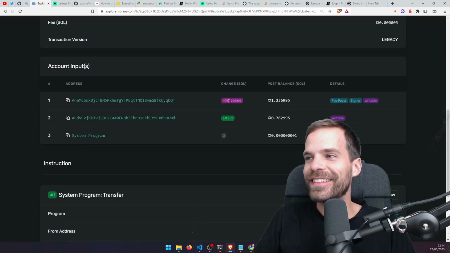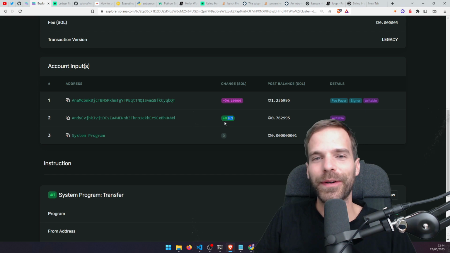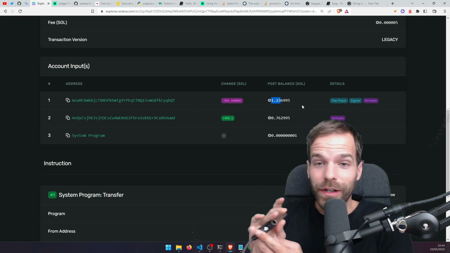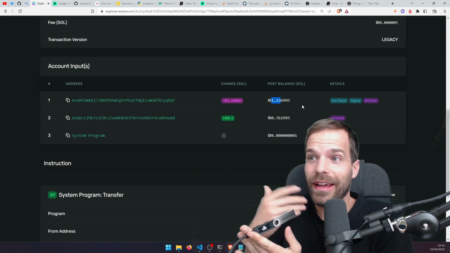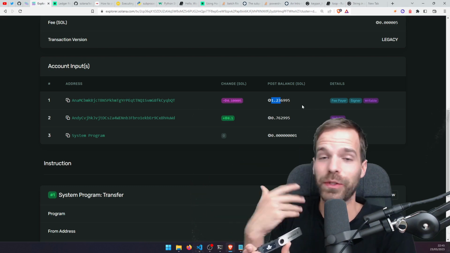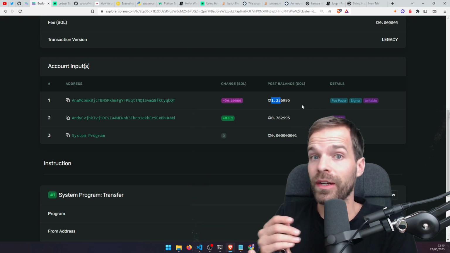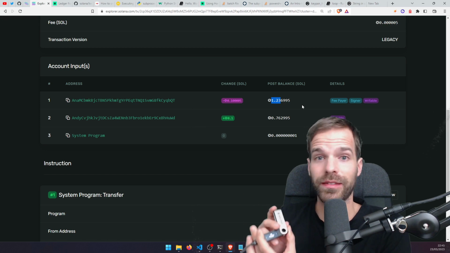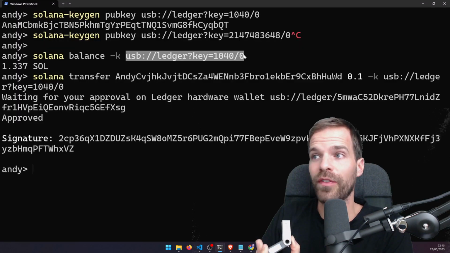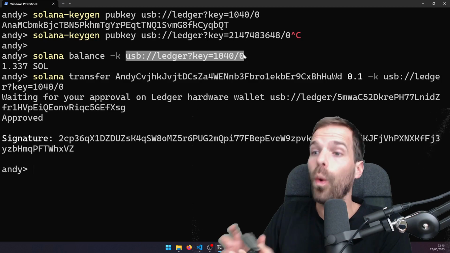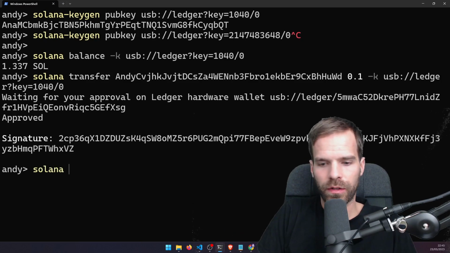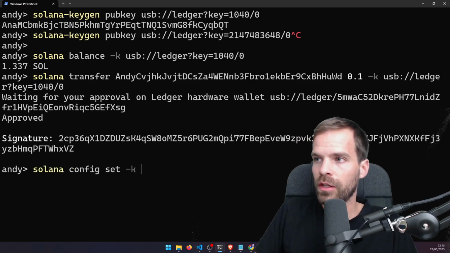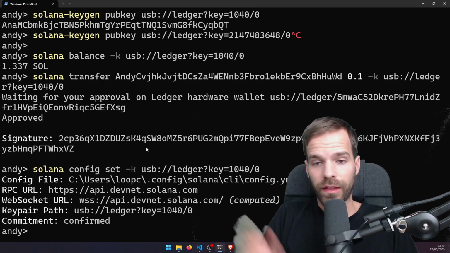And all we did is just transfer it out for Andy to get his 0.1 Sol. So we can work with Ledger, just with the CLI. I mean, okay, fair enough, that was just sending out some stuff, but it also works for more complicated stuff. You can send transactions with the CLI, you just need to always provide the key pair like this. Or say Solana config set key pair this. Then that will also work.